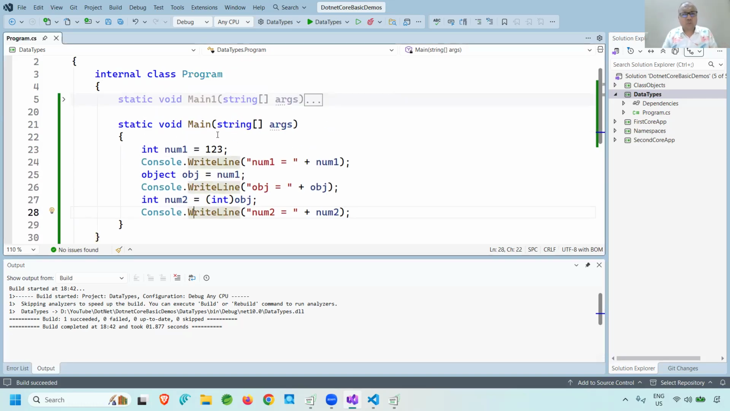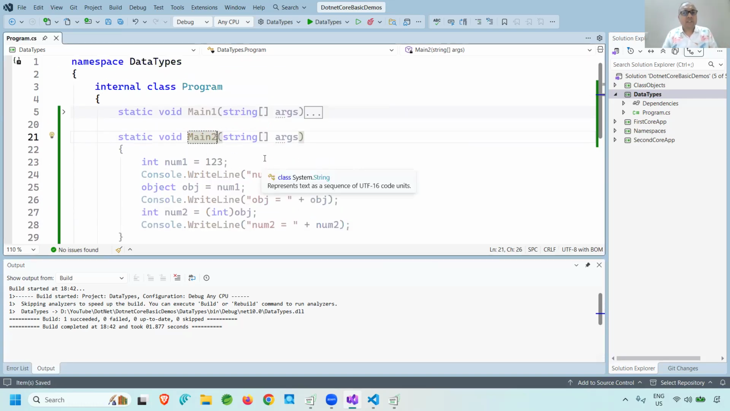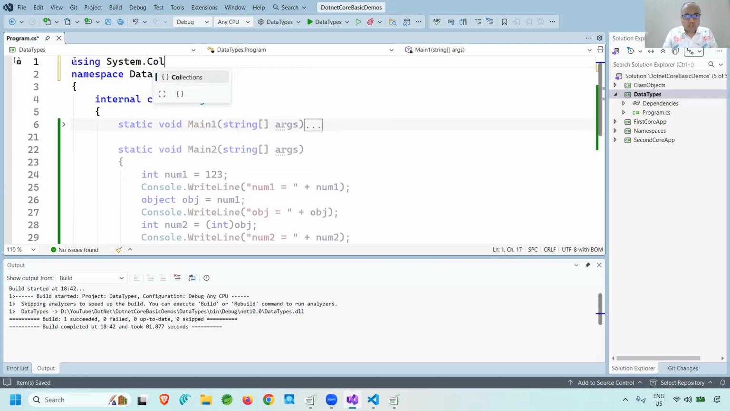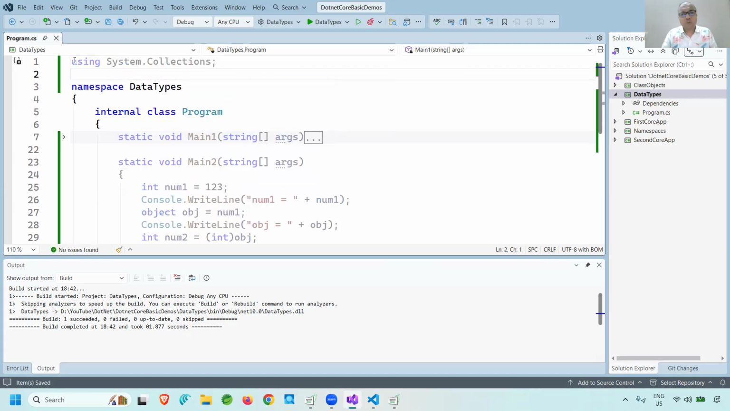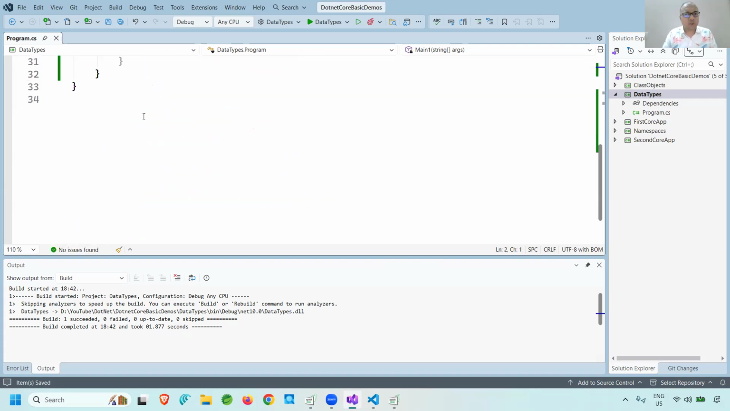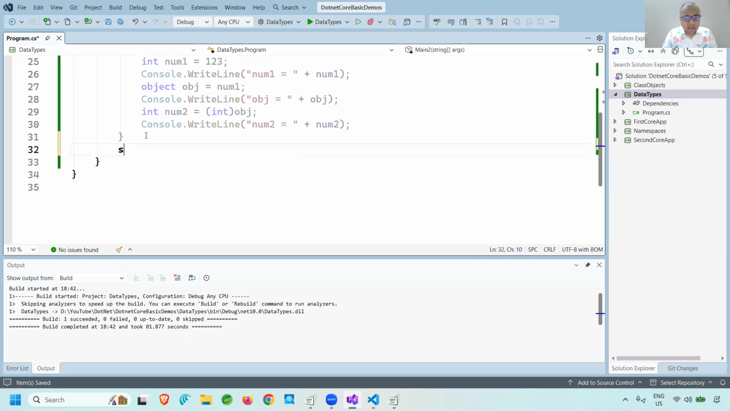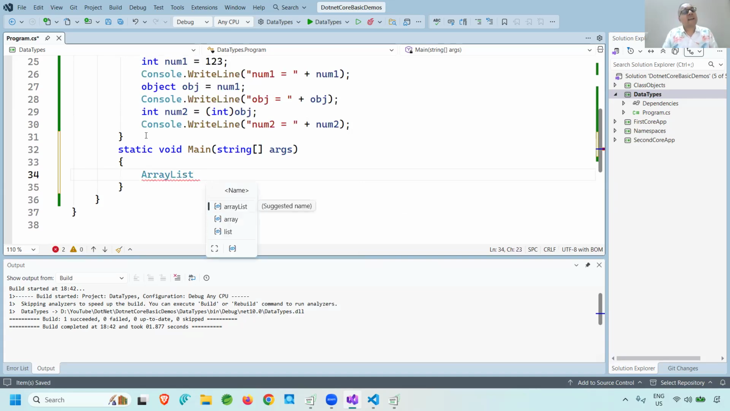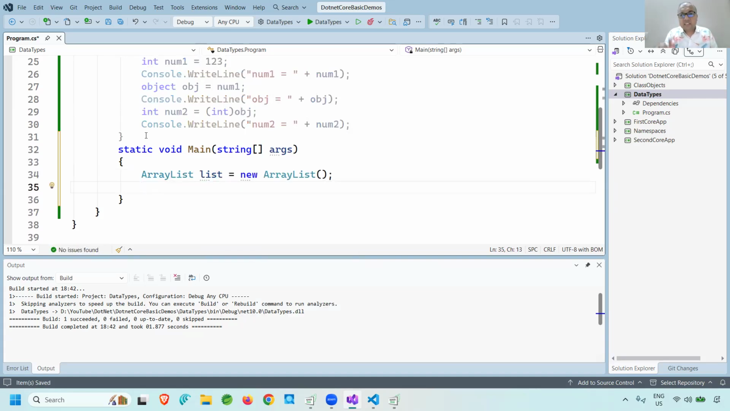I will just show you a very basic, simple level demo. Let's say I use using System.Collections. I'm not using a generic collection, I'm using System.Collections. And let me write another Main. And in this Main, let me use a collection called ArrayList. ArrayList is internally an array of objects which can dynamically grow or shrink.